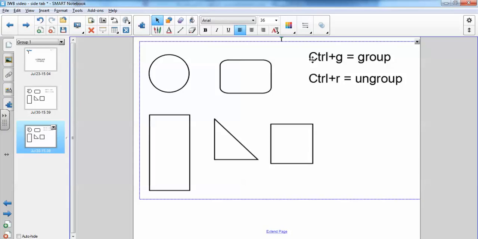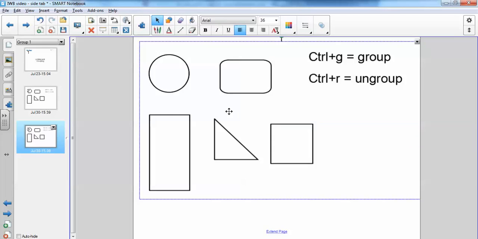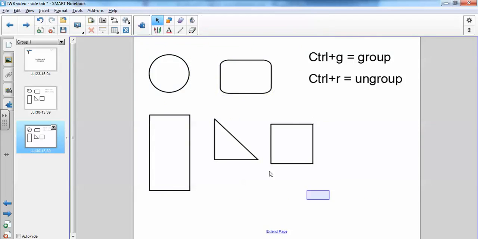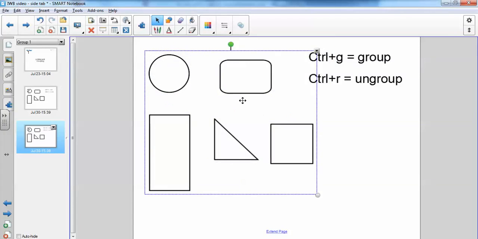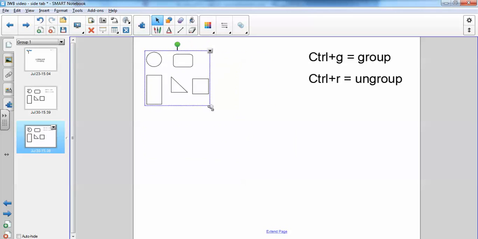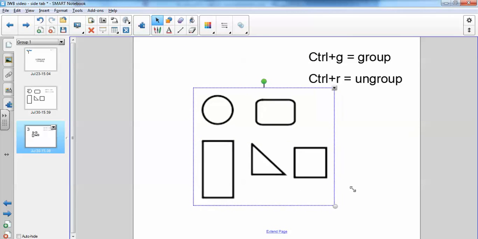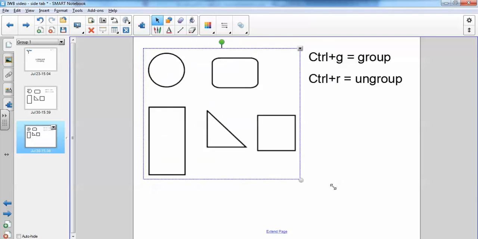I didn't want to do this though, so I can ungroup by pressing right click and then ungroup. Alternatively, Control R is a shortcut you could use. So I actually only wanted to group this section here, Control G, that is now grouped. And the good thing about this is I can move the image, resize the image, and all the images within this image, if that makes sense, they will all change size accordingly.